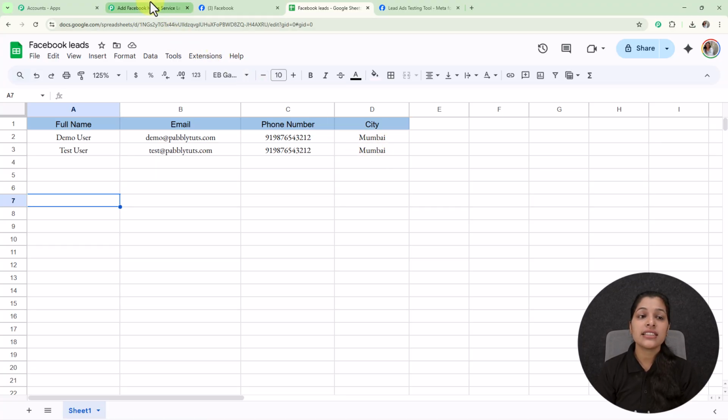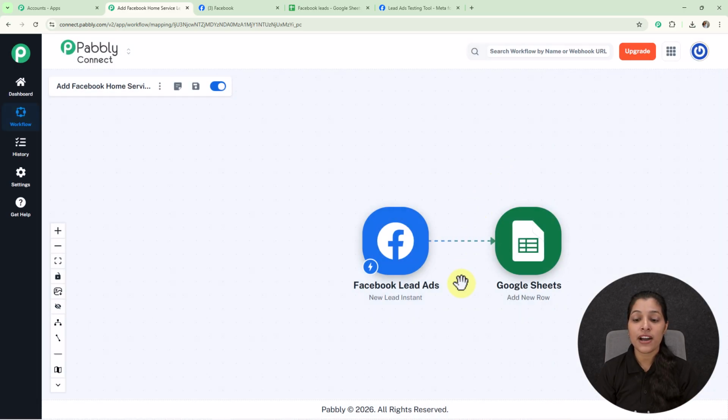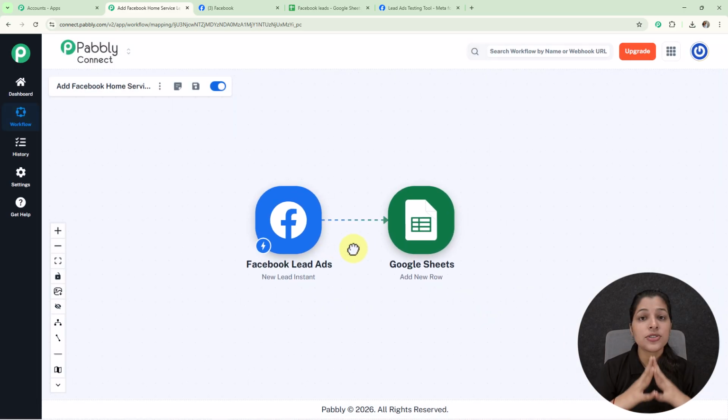So now you have seen that within a few minutes I have created an amazing automation which is saving my Facebook leads to Google Sheet. So now you can also automatically add your Facebook leads to Google Sheet by using Pabbly Connect.